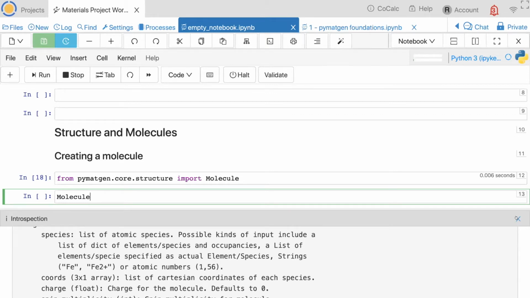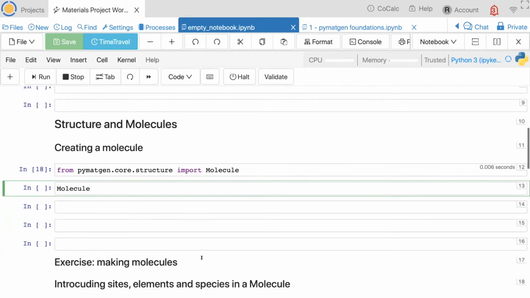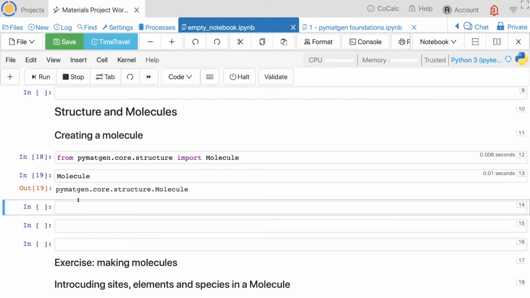Okay, let's close this window and press Shift Enter, and it shows the object of Molecule.